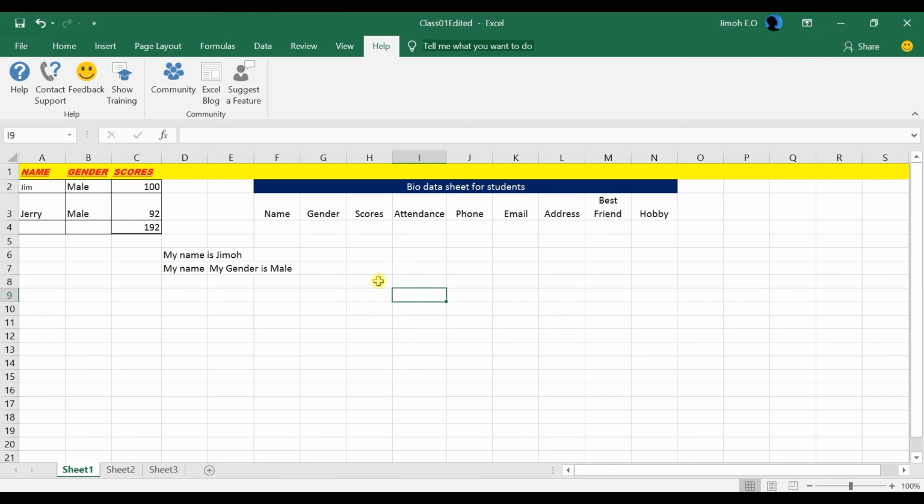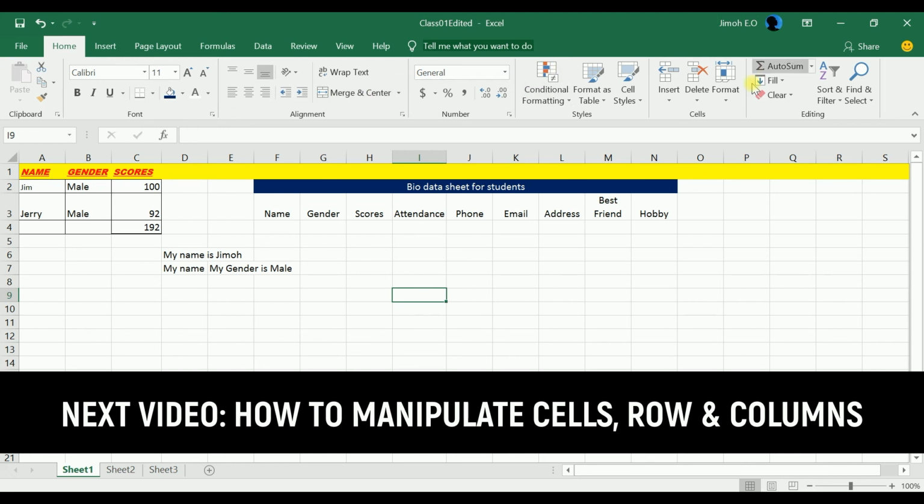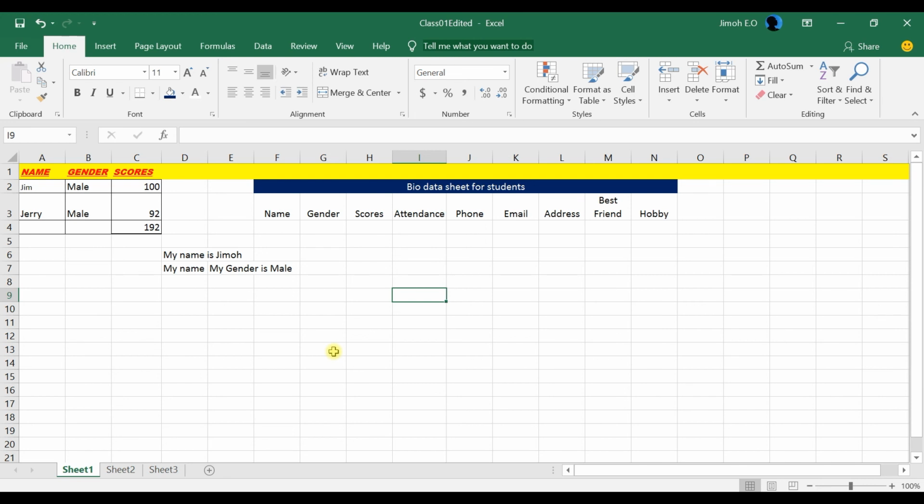All right, so enough information for this video, and I want to always try as much as possible to keep it short so it doesn't get too long. In the next video, we'll be talking about how to manipulate cells, how to manipulate columns and rows, and look at some other features in these other menus, and we'll begin to get into some more exciting stuff.